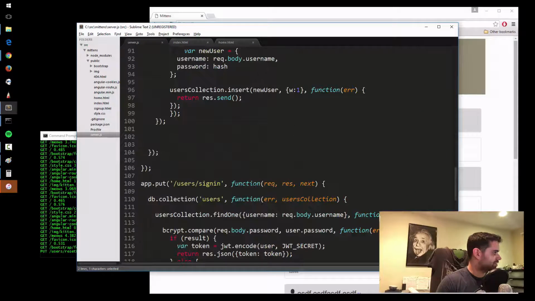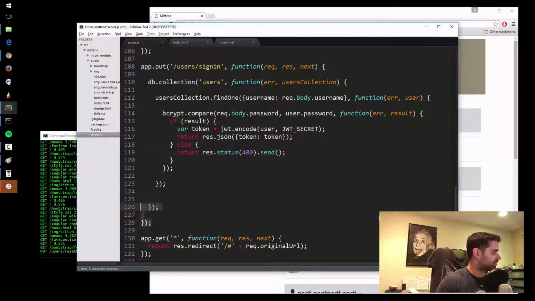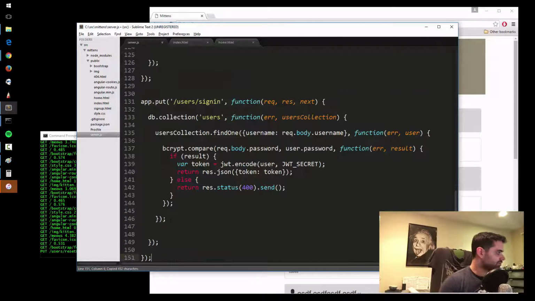Let's go down to users, sign in. It's going to look something like this. In fact, I'm going to copy paste this whole thing. I always like to copy paste to start off. It saves a lot of time with typing. So let's see. We called it users reset password. Okay, we get our user collection.